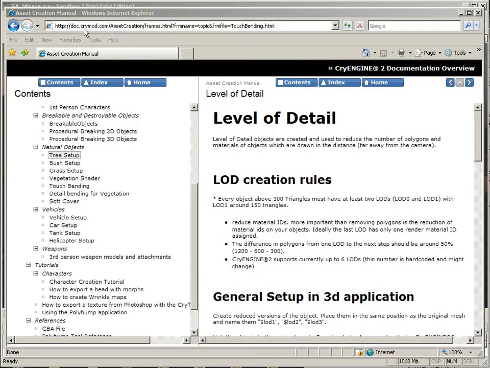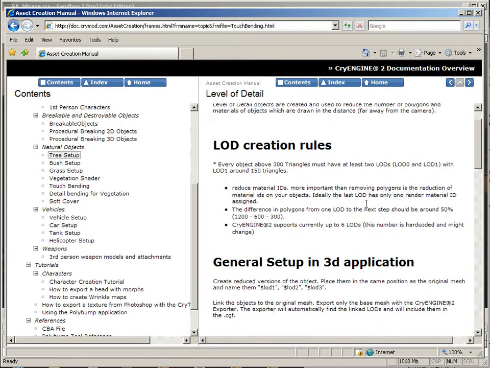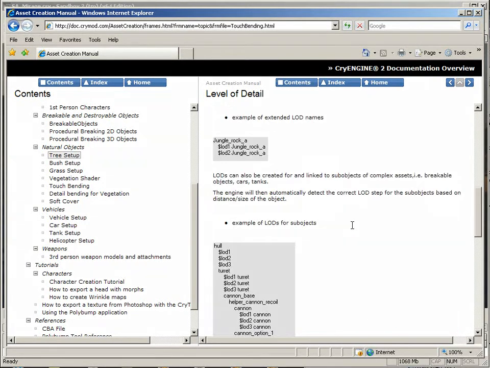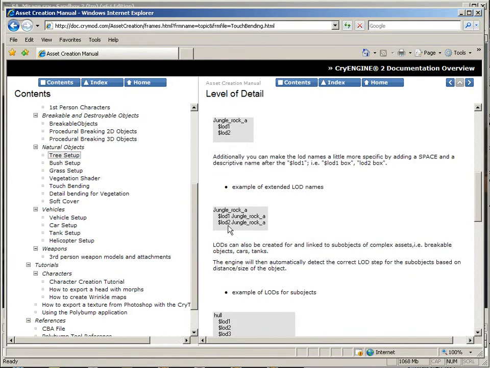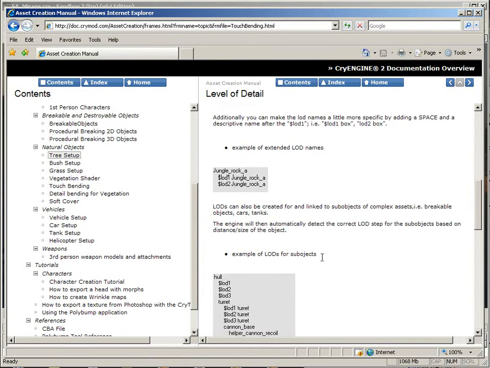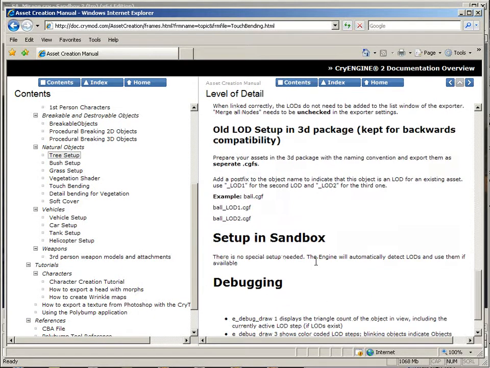Here in the asset creation guide for Crytek, it just talks about how it should step down by half, blah blah blah. And they say to link it up like this, dollar sign LOD1 space, then the object name. That's just straight up wrong. It doesn't work like that. You definitely need the underscore in there, so just FYI.